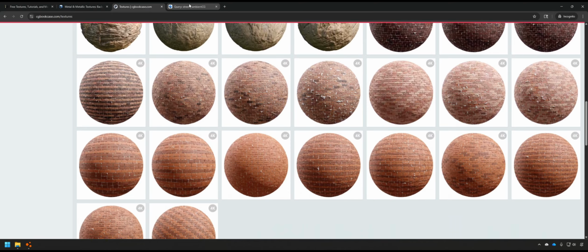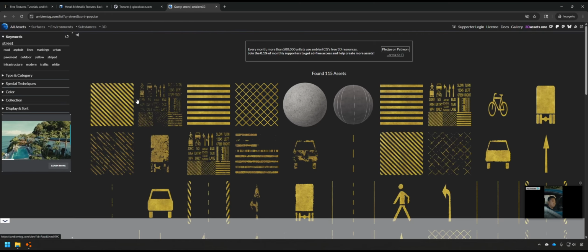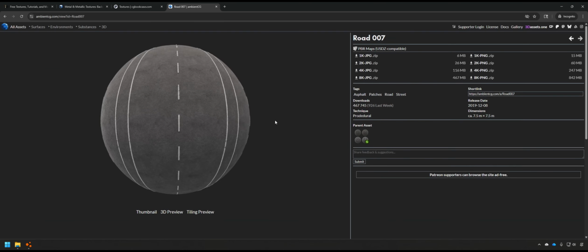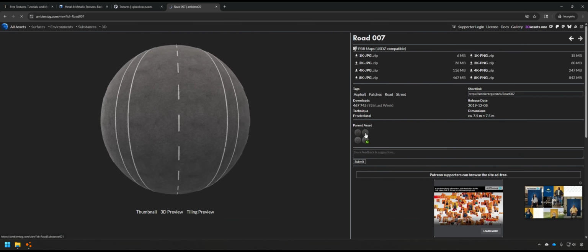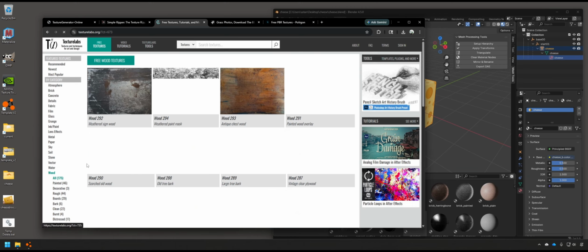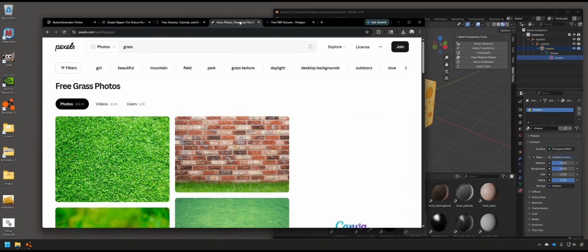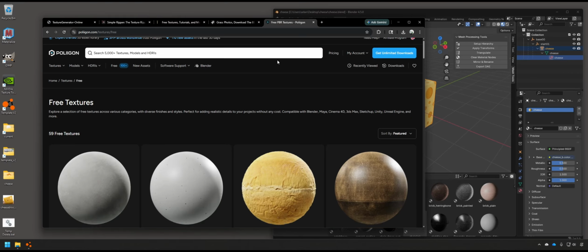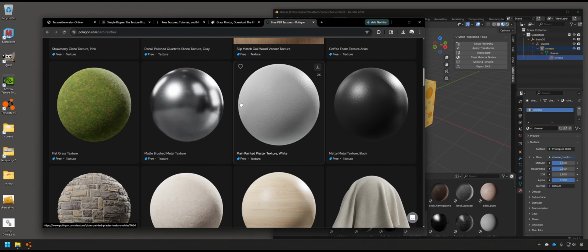Sometimes you might even find complete texture sets. The important thing is to follow fair use and licensing rules. Don't use somebody else's work without proper permission or a valid license. There are plenty of free texture sites available, like Texture Labs or Pexels, and some industry standard platforms like Polygon offer some free materials as well.